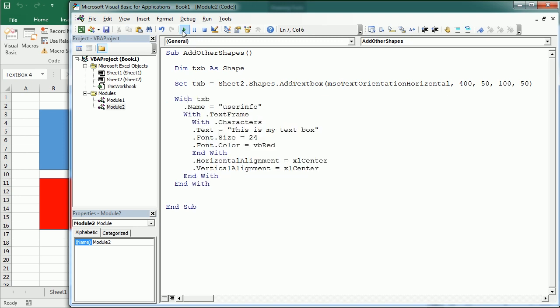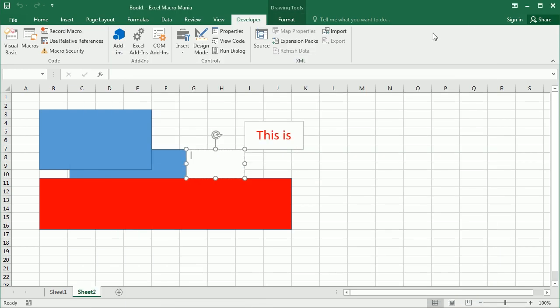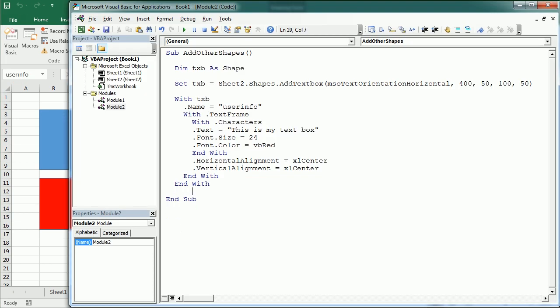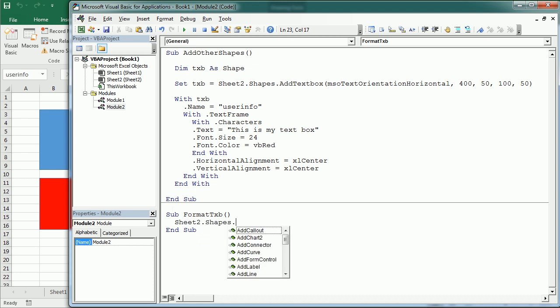Now if we play the macro and we come back to our worksheet, here we have the new text box with the text inside. The text box is not big enough for all this text, but we have the text aligned in the box and in red. Now, of course, we need to make this box bigger, which we gave the name of user info. So we could go in another macro, format text box, Sheet2, Shapes, and here we target our user info text box.